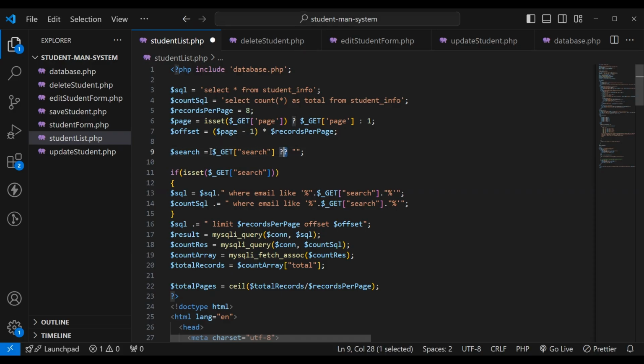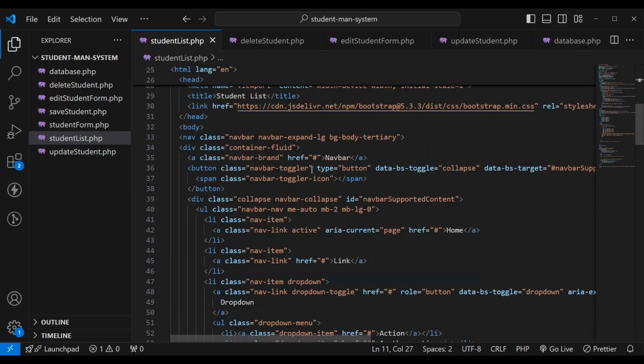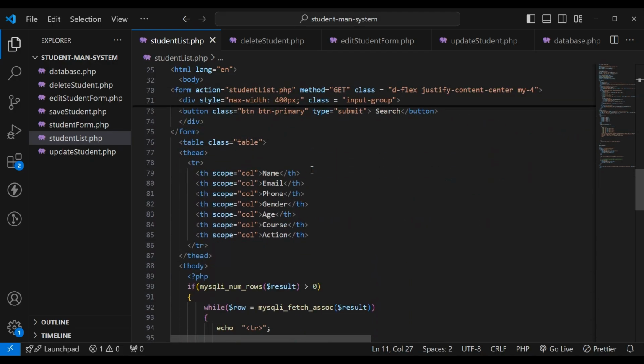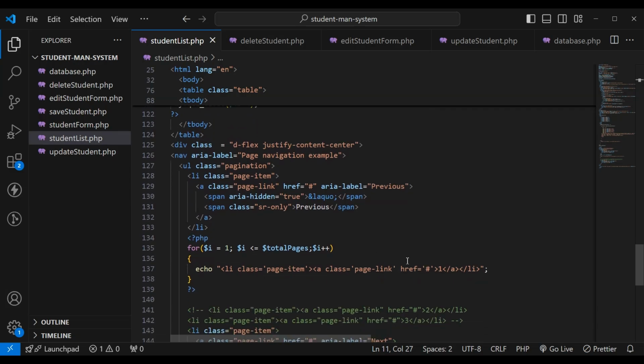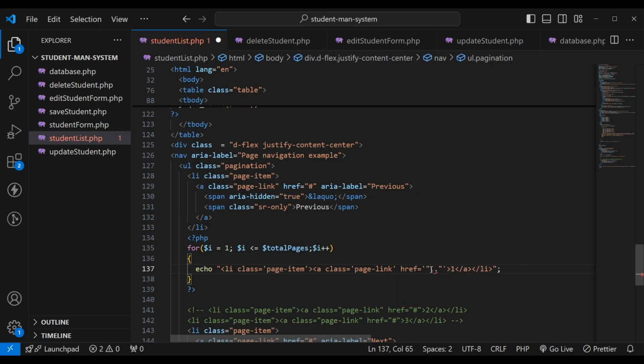It checks if it is set, then it will take this value. If it is not set, then it will take empty. So we got the value of search in this $search variable, so we'll use that here. Now let us come to the link again. Inside these links, we have to add two parameters, our page and our search. So we'll move to that part. To add the parameter, we have to concatenate. So let us prepare the link here.